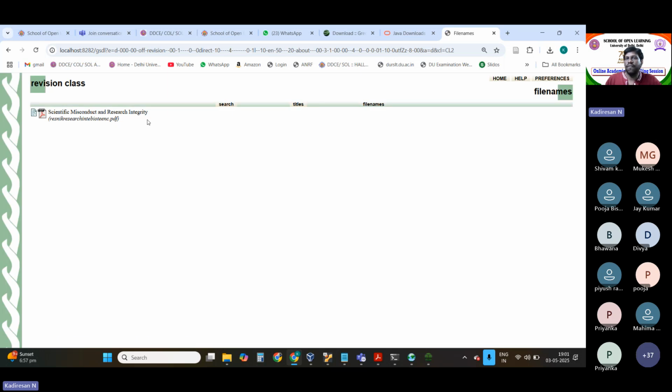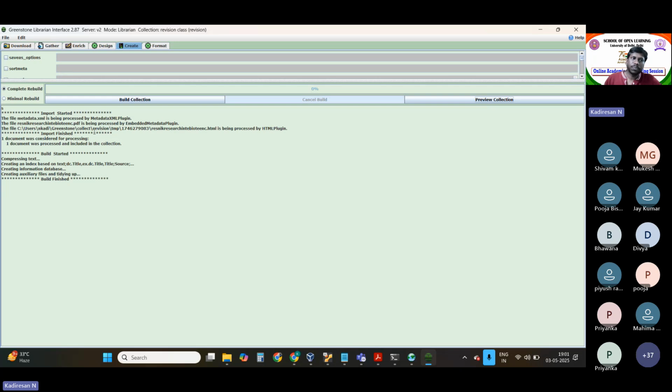We have added only one file and that file we are able to get in the output screen. Now here, sometimes you might get "one document was considered for processing and zero documents were processed into the collection." That means the file which you have added in your collection is not working. It's not in proper format. That is a mistake.